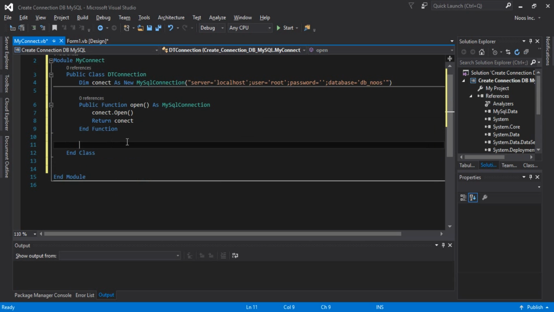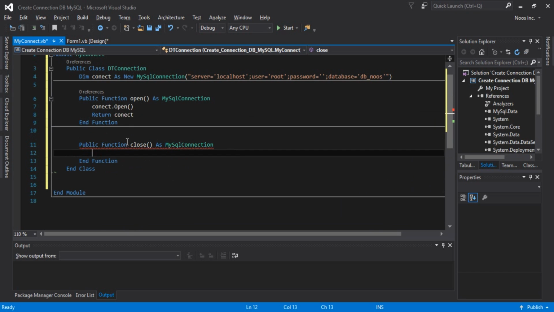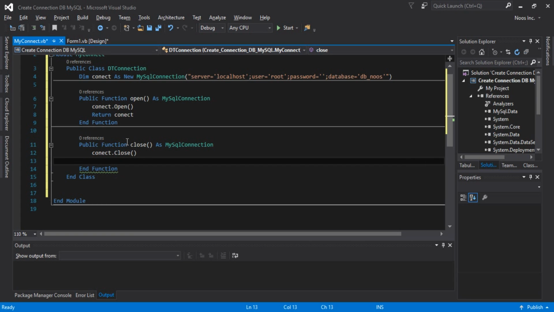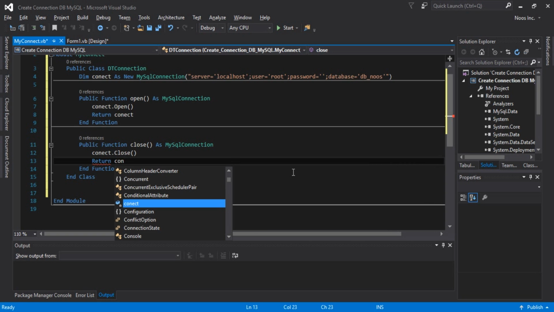And also, same with Open, I want to create a public function Close as MySQL connection, guys. Then I will do connect.Close, and then return connect. I'm sorry, not dot, return connect.